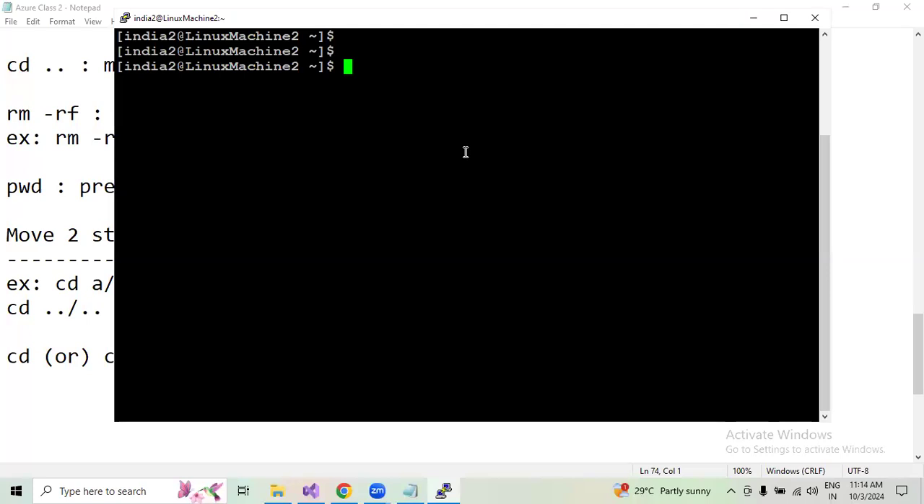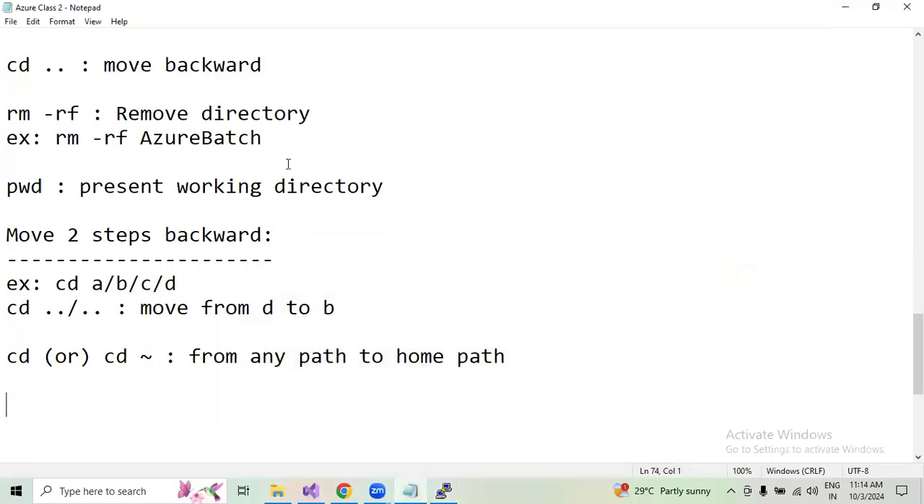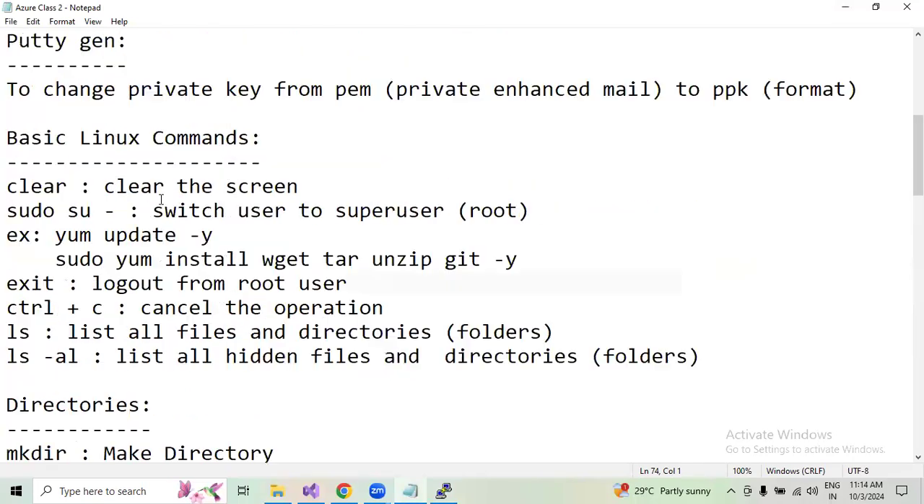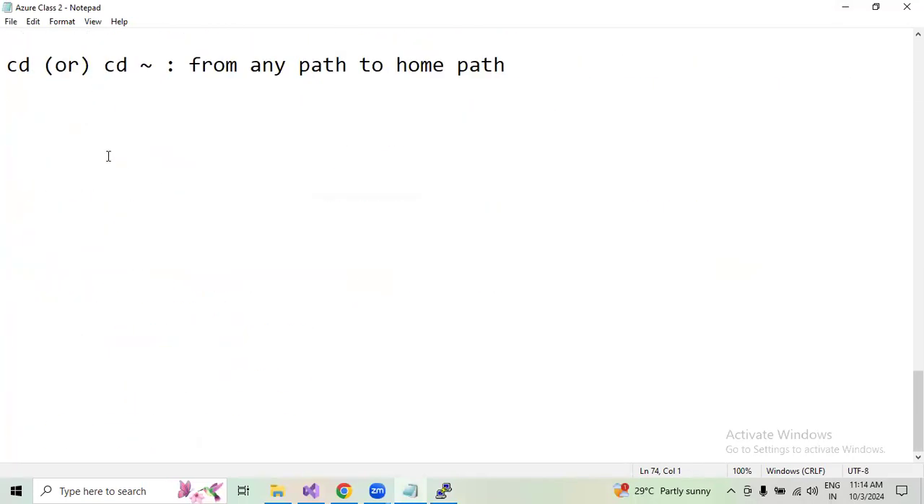And Sandeep, we can use these commands on any platform like Red Hat or Ubuntu, wherever. But in Ubuntu, instead of yum, you have to use apt. Replace yum with apt. Use apt in Ubuntu.